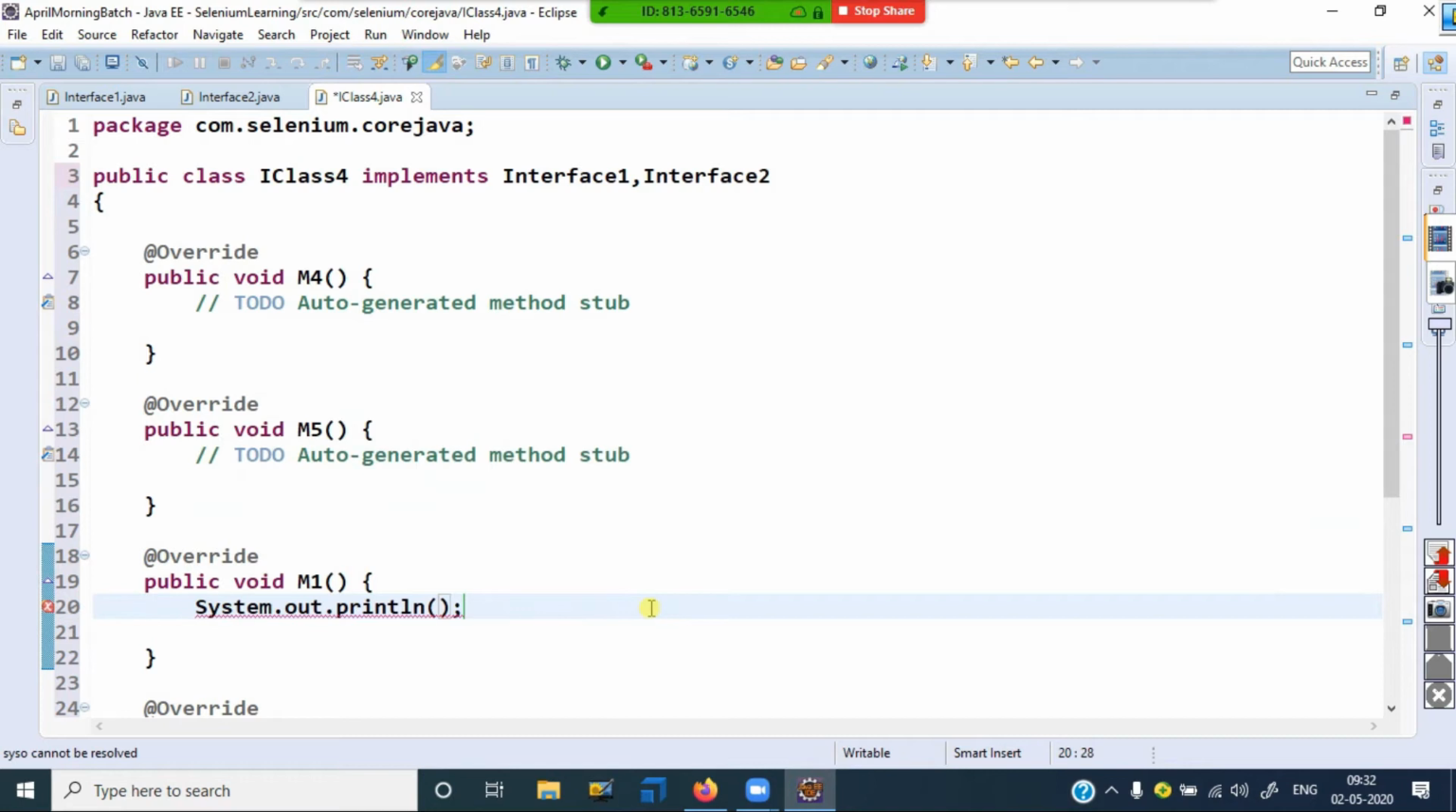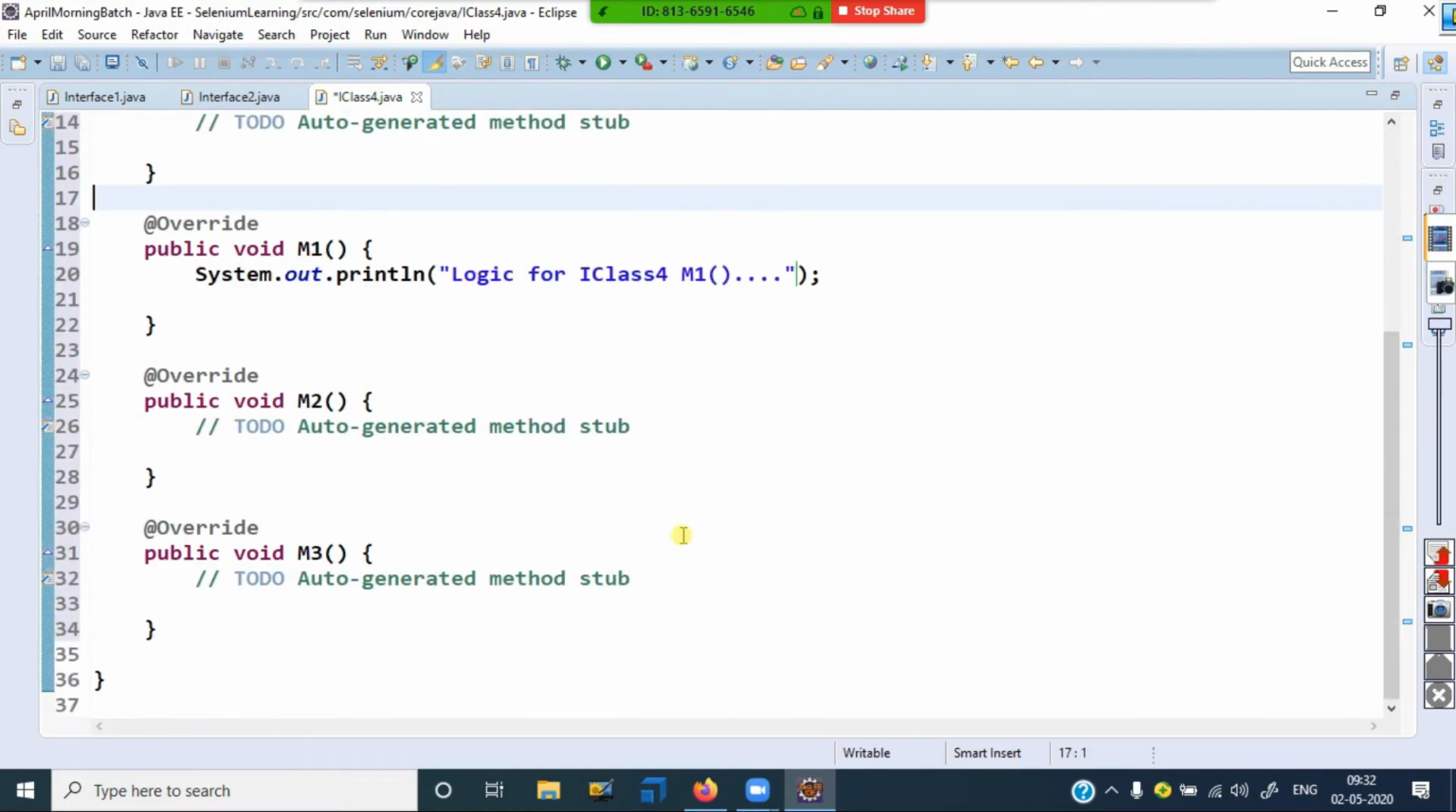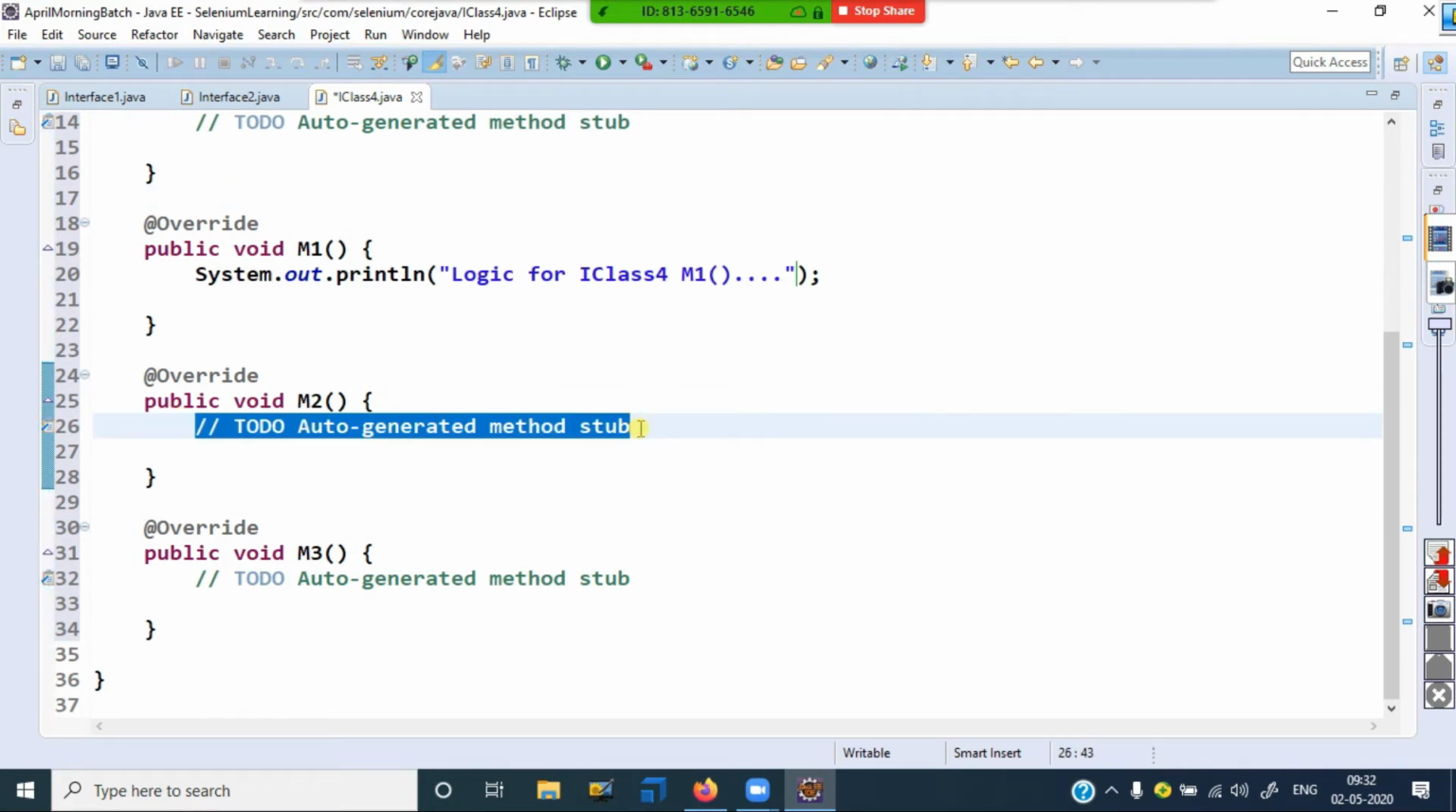System.out.println. Now I can write logic for the class I class 4 related method 1. This I want to write. Copy that, and this is also method 2. This is method 2, but here a new point I will tell you, just listen.